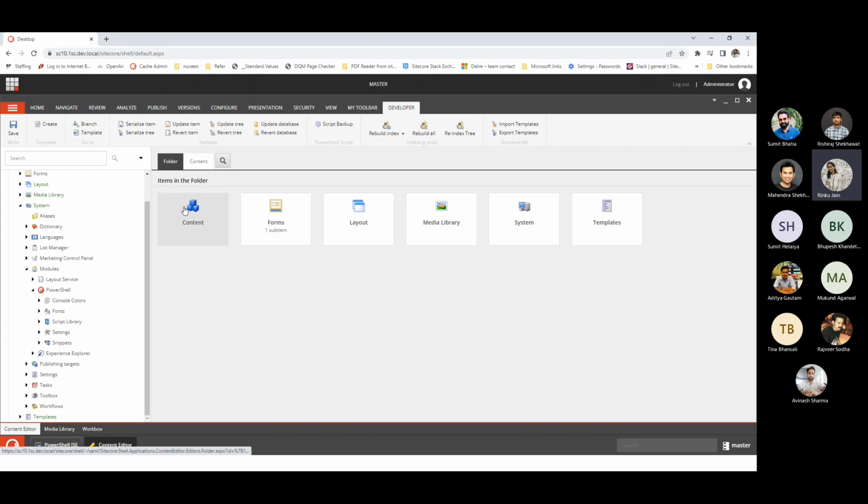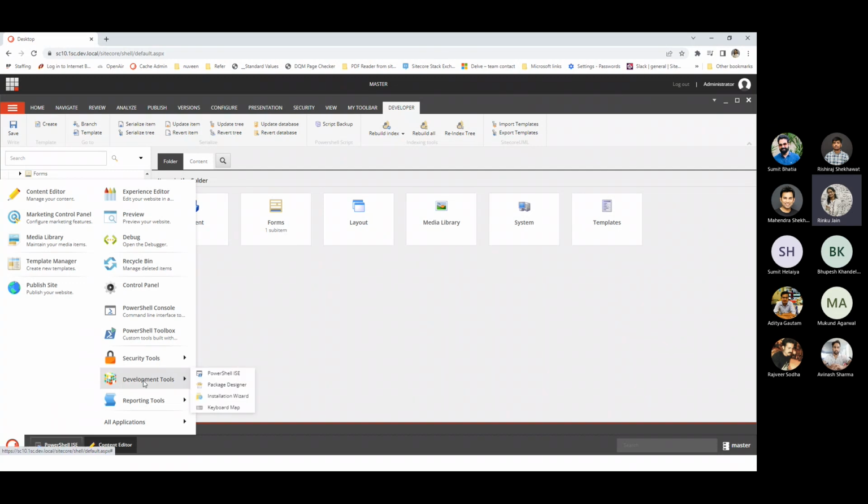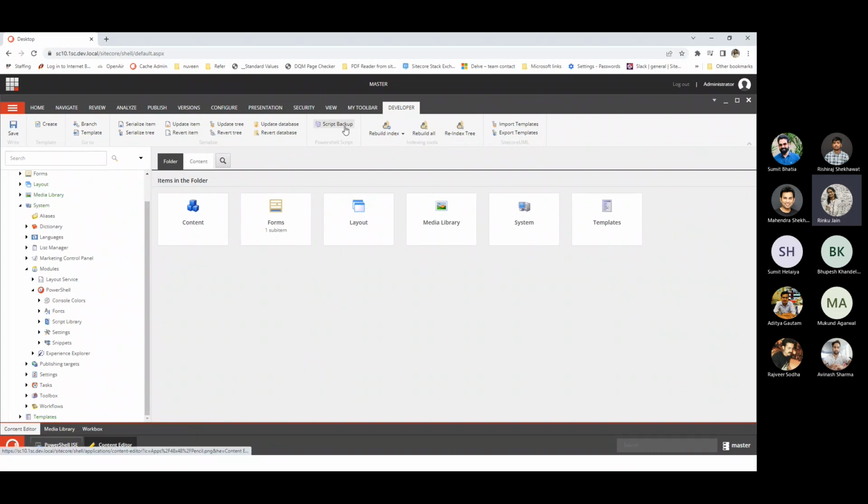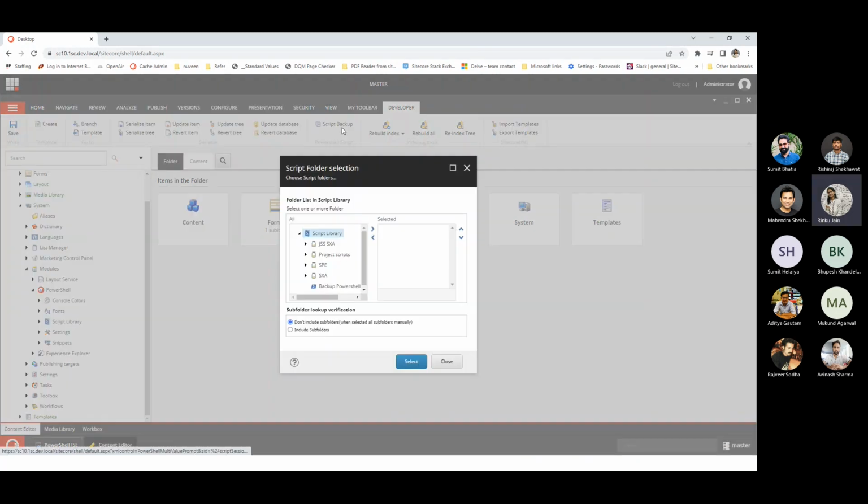Is my PowerShell screen visible, right? Yeah, we can see the Sitecore panel. Yep. So on GitHub there is one package. If you download that and go through the installation, the wizard will install that package. It will create this script backup button on the ribbon of the developer tab. Once I click on that, it will give you a pop-up to select the scripts whichever you want to take a backup of. It will take a target, the script library of our system.